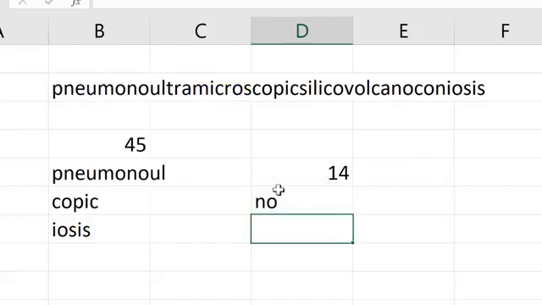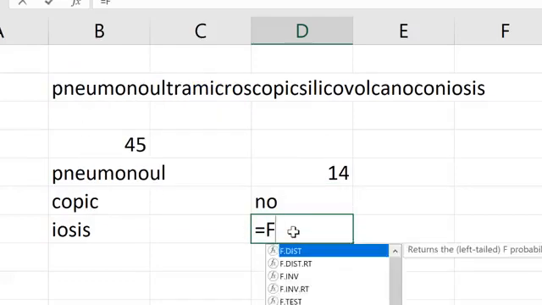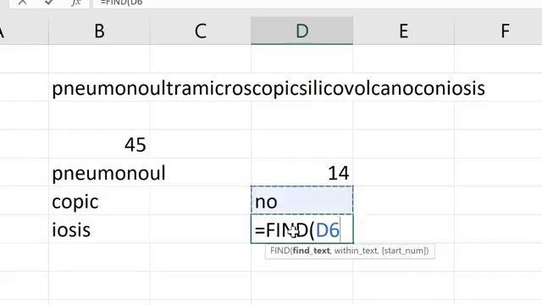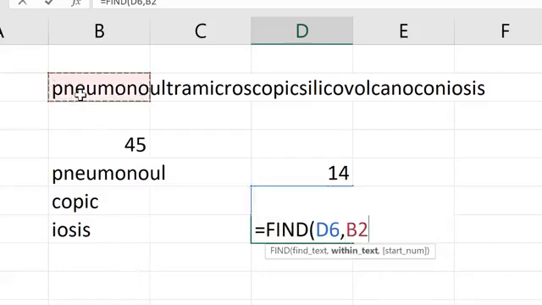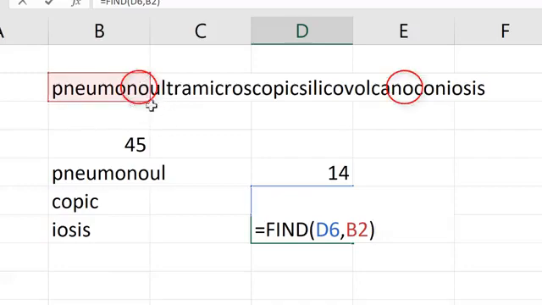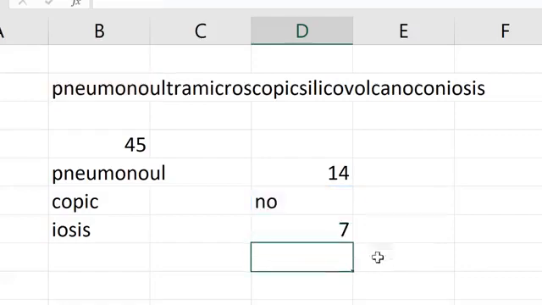Now what if I put in a string here, no, and I want to find that text within our much longer text up here? If you look at our string up here, there's actually two incidences of no. We have it at the beginning and at the end in volcano. So it's really important to realize that the find function, if you just use two arguments like this, is only going to find the first of those.